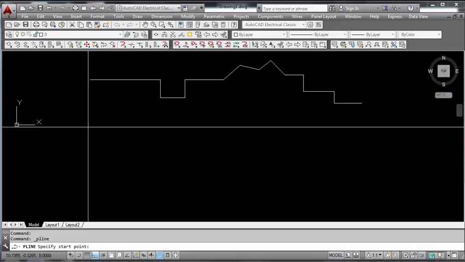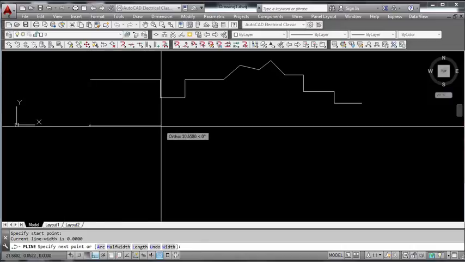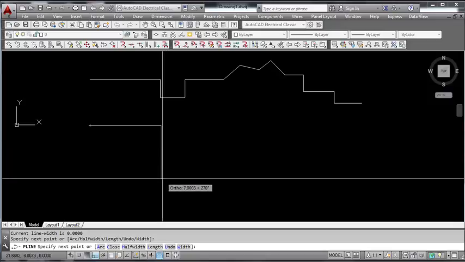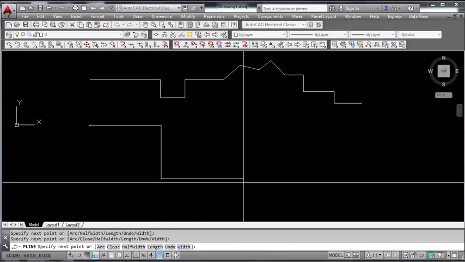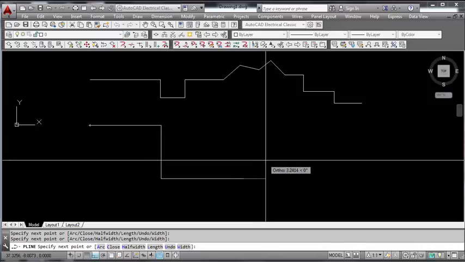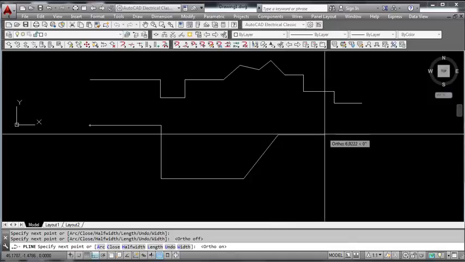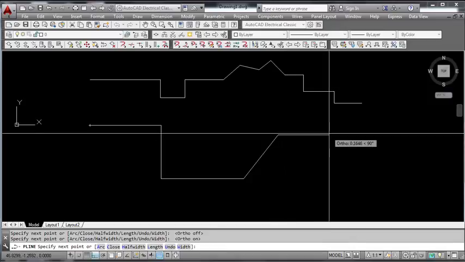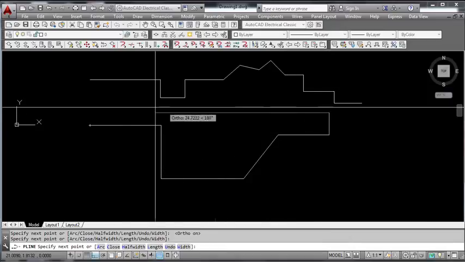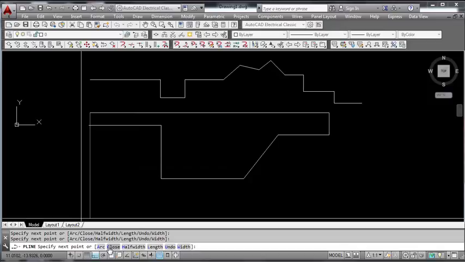Draw polyline. Just like lines, see in the command line, it is asking for the start point. I have chosen one point here, here, here. Now I want to draw an inclined line. Press F8. Here. Now I want to draw a straight line. Here.